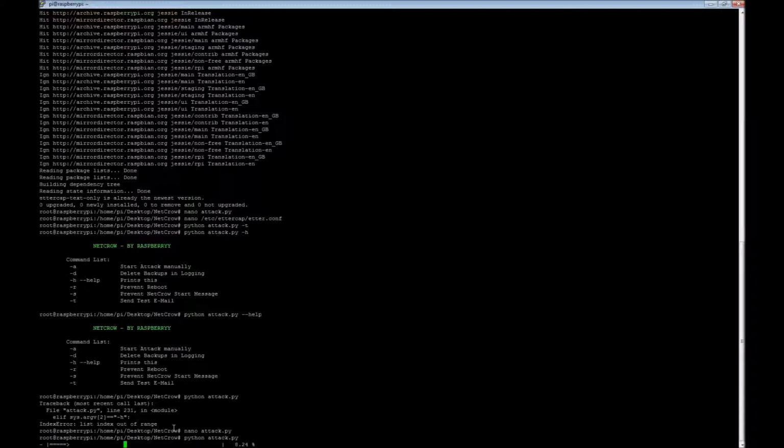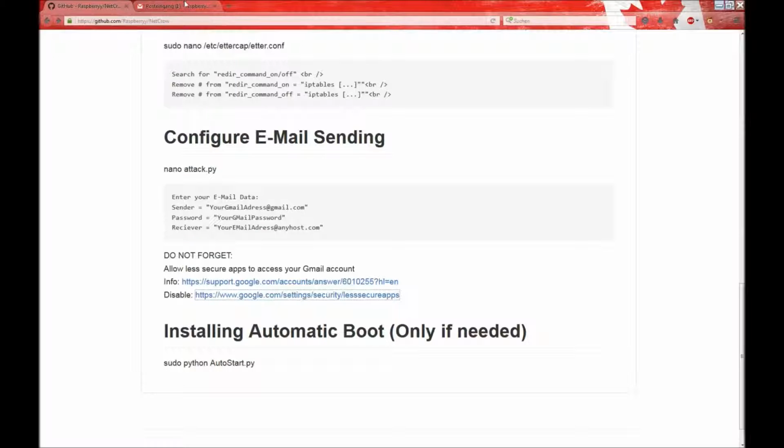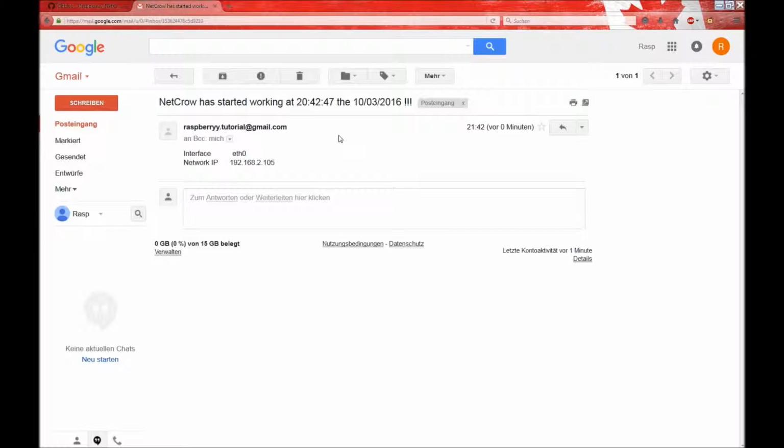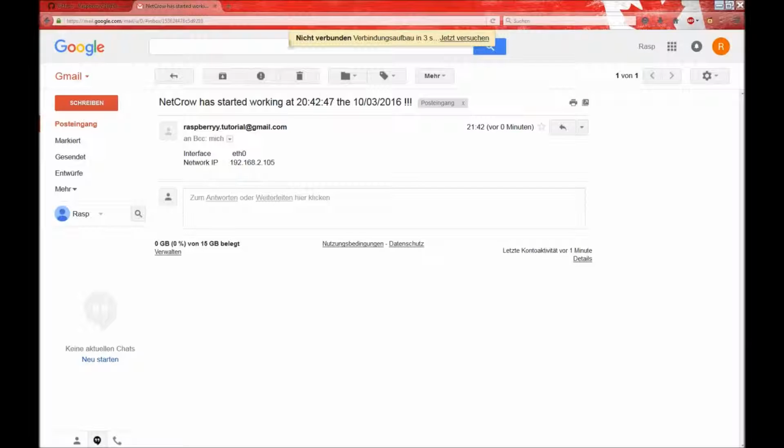Now you can see that Ettercap is loading and scanning the network, and now I will show you that it is actually working. So I will go to the browser. Here you can already see NetCrow has started working, which is giving us also the IP address and the interface it is running on. So this is the start message. You can disable it here if you don't want to get spammed, because every time it is rebooting you will receive a start message.